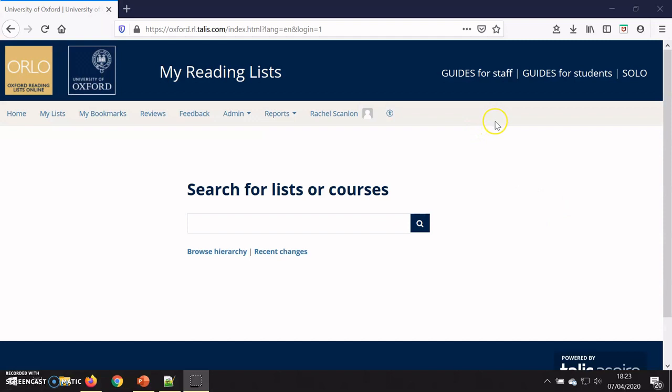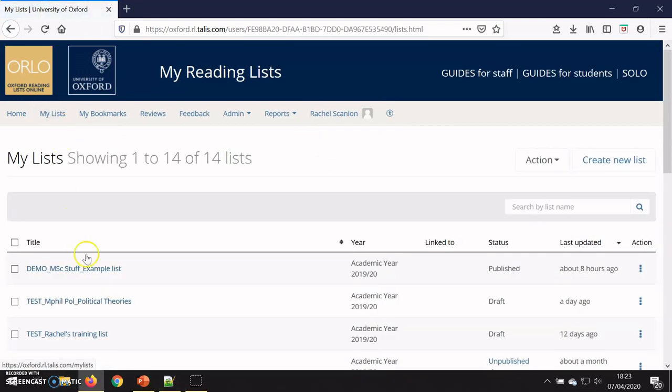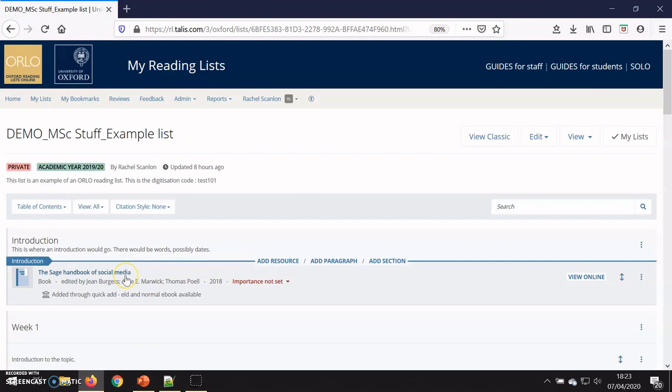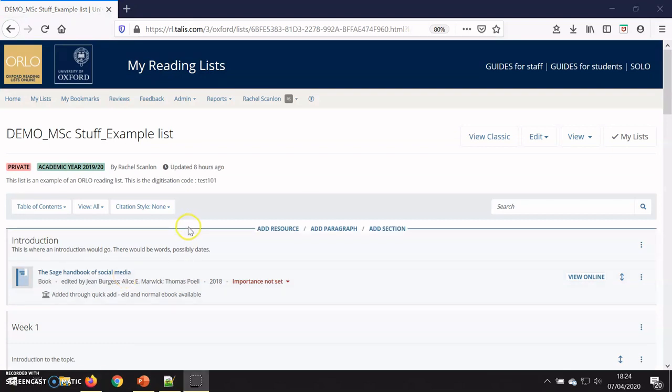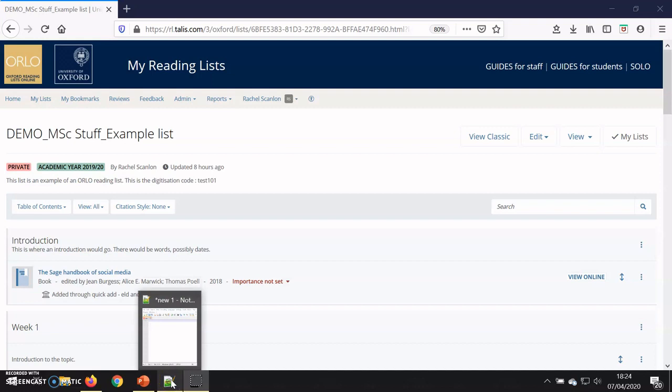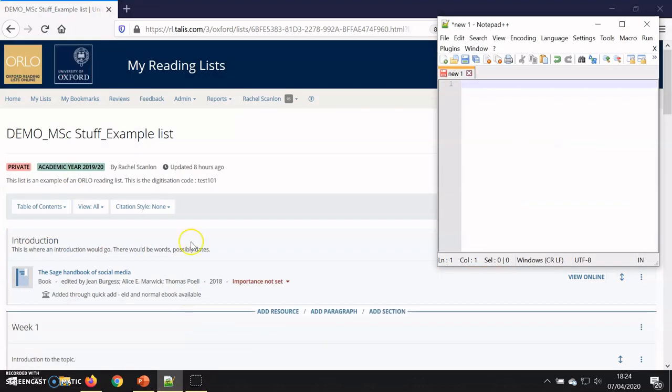So I've opened up ORLO, and the first thing I've done is log in. Now I'm going to go to my lists to find the list that I'm working on. In this case, my demo list. At the top of the list is the list name, and here in the list description is the digitization code. To make my digitization requests, I'll need both these pieces of information.